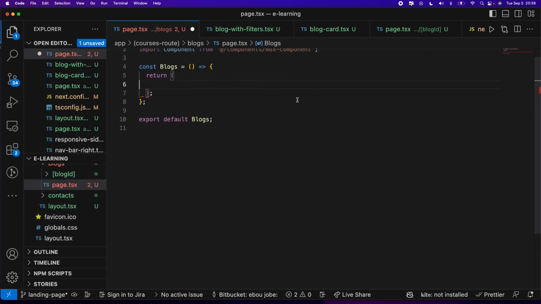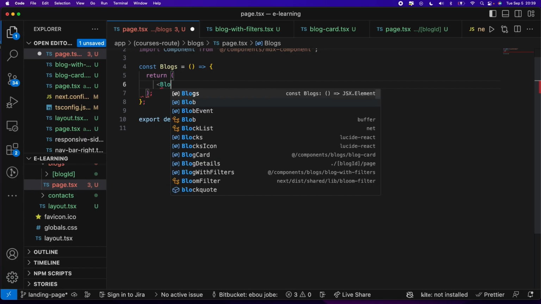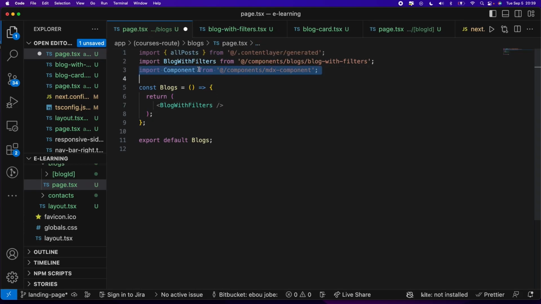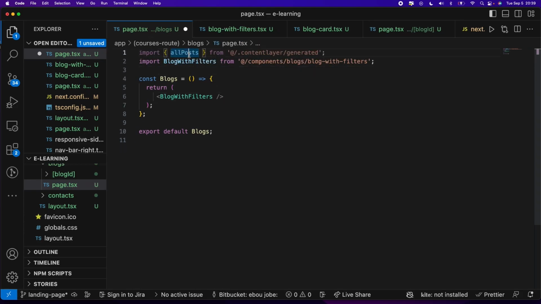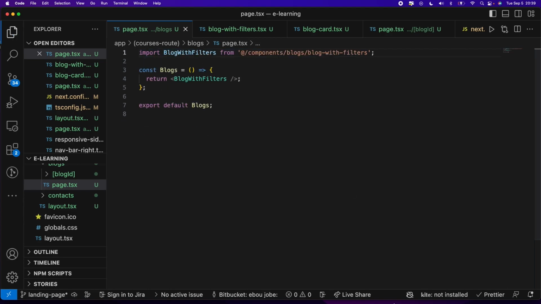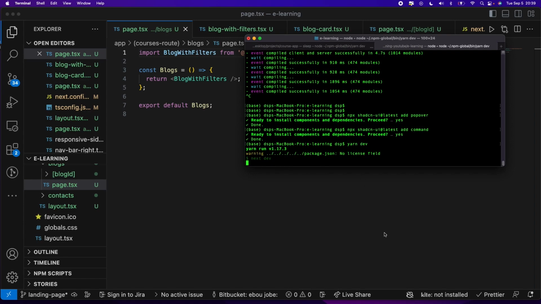The only thing that we need to do here is to render this block with filters, and we should be good. So this will render block with filters. It is automatically imported. These guys, we don't need them. Let me clean up the imports, and let's hit save. Do we have our application running on the terminal? I see, no, we do not. After I installed it, I forgot to add it.